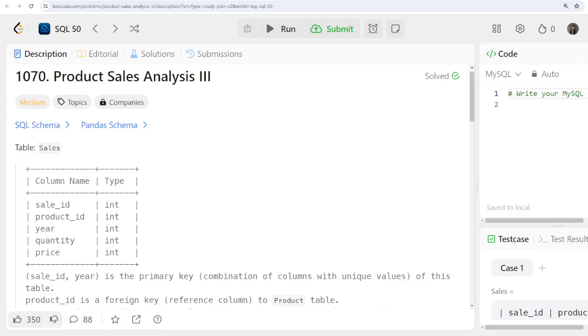And today is our day 64 of 100 days of SQL challenge where I will be solving one SQL question each day. And I hope you guys are also solving one question with me to practice SQL. And we are doing SQL 50 series and this is a medium level problem.